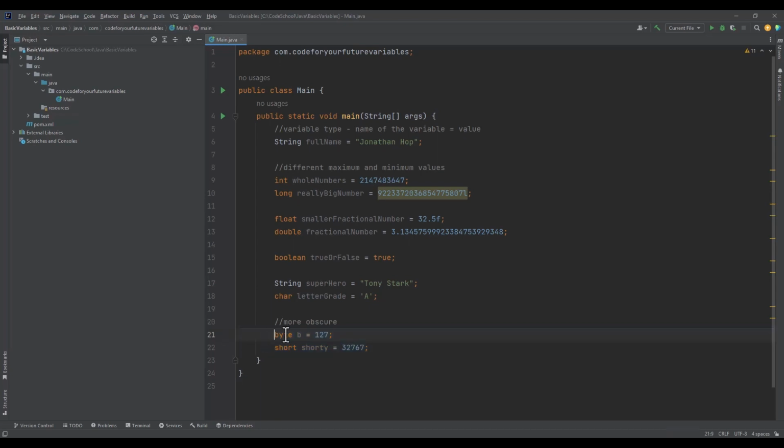But byte is probably something you'll get to when you're more practiced with Java. All right, so let's talk about the numbers. We've got int, long, float, and double. Int and long are for whole numbers. Float and double are for numbers with fractions.